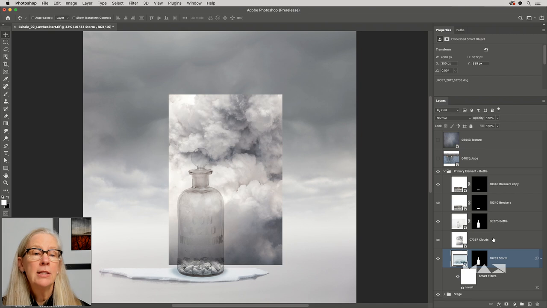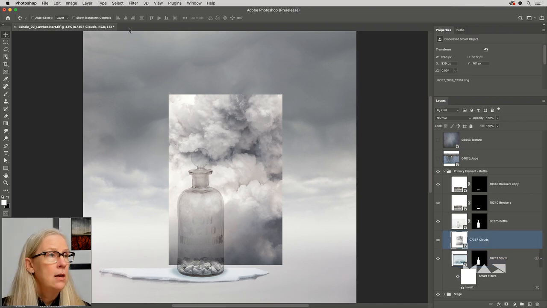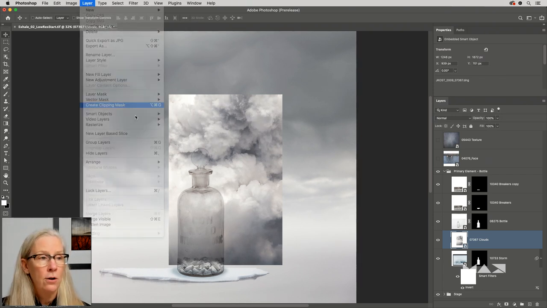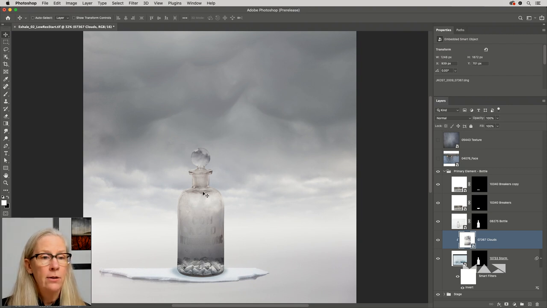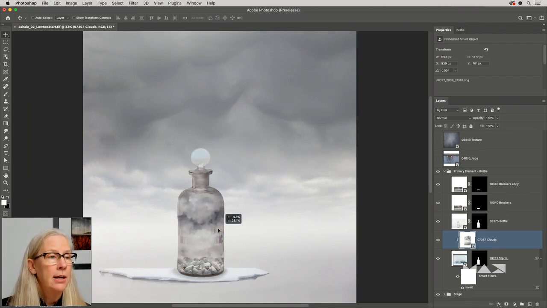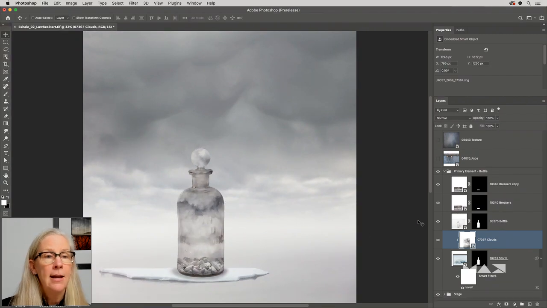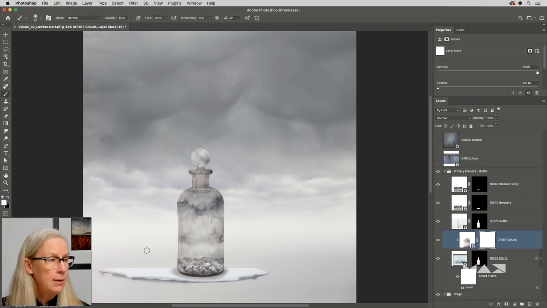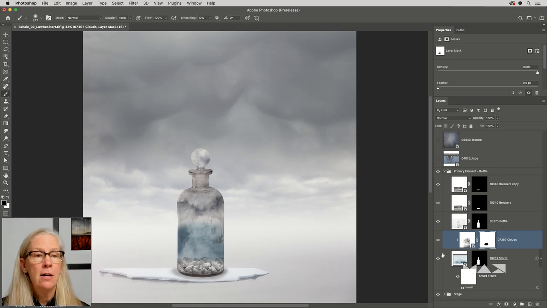Then I want the clouds layer to only appear in the area where the storm is. So we can go to the layer menu and create a clipping mask, just like we did with the curves adjustment layer. So now those clouds are only appearing in the bottle, and I of course can reposition them. And I can also add a mask to them because I don't really want them showing up at the bottom of that bottle. And I'll just make sure that I'm painting with 100% with black, and I'll just paint that out at the bottom.